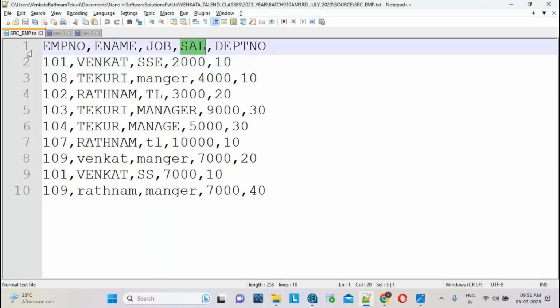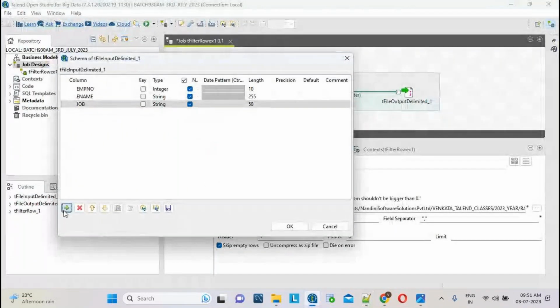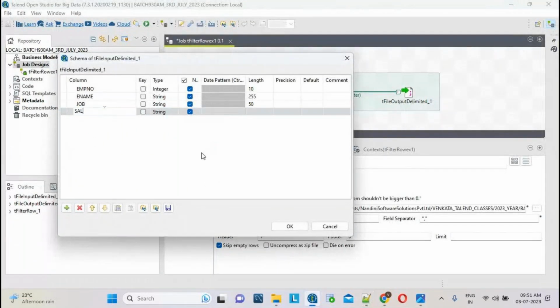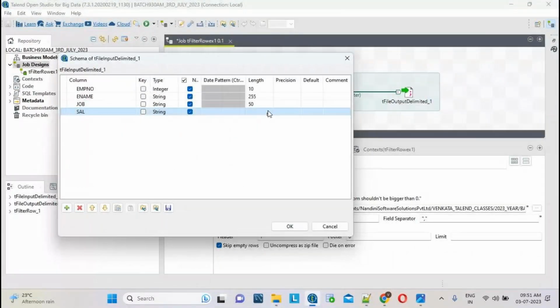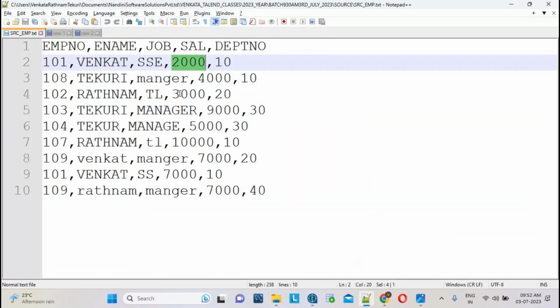Order is important, guys. Salary. What is the data type? Can somebody guess it? Integer or string? Yes, if it is coming as a combination of numbers and characters, in that case we have to use the string data type. Very good question.